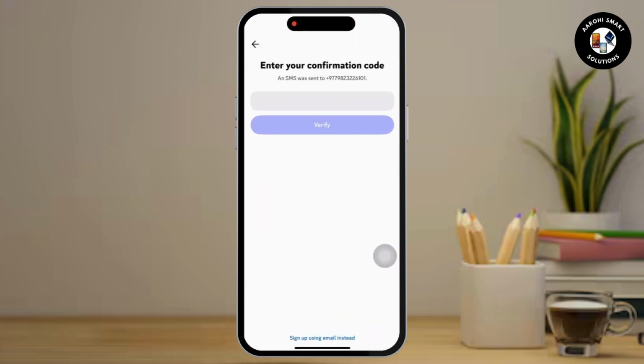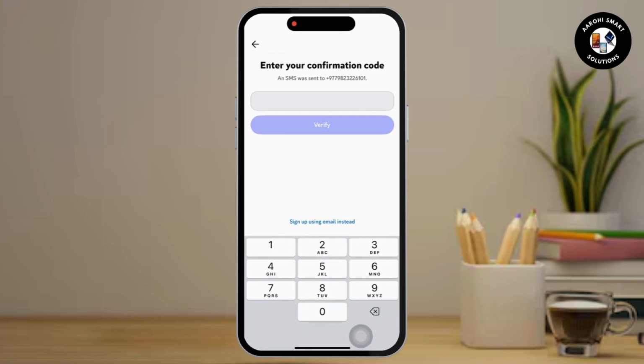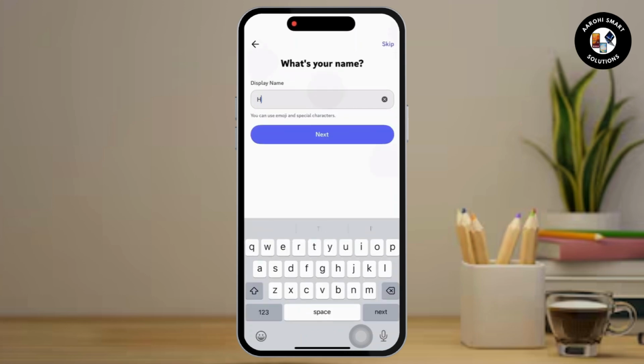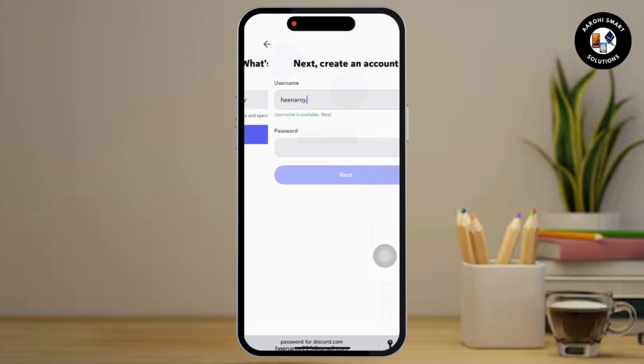Now, what happens is you will have to enter the verification code that has been sent to the number you have just provided to the Discord. Simply type down the number and tap on the next button available there. Now you will have to enter your name, type down your name and tap on the next button available there. This will be your display name.